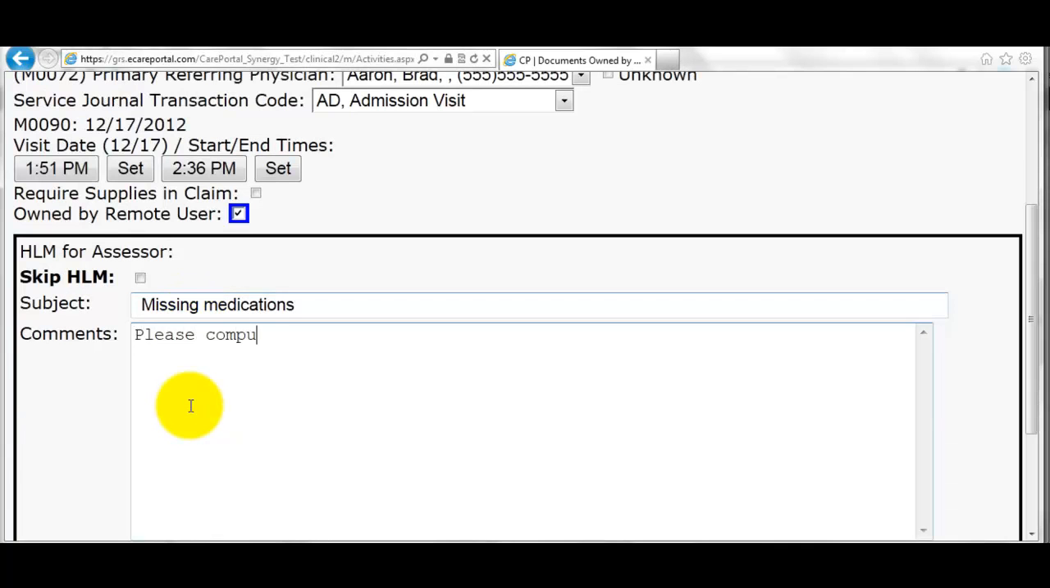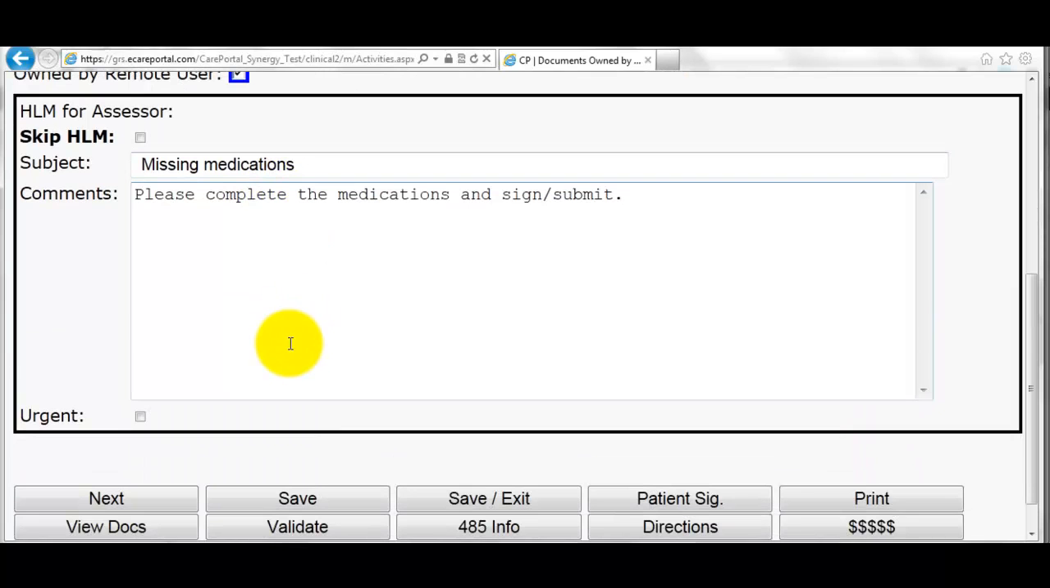please complete the medications and sign submit. So I'm giving him permission that once he's entered the medications, he can go ahead and sign it and submit it. I can also mark this as urgent so it shows up directly in his face in the point of care. So I click Save and Exit.